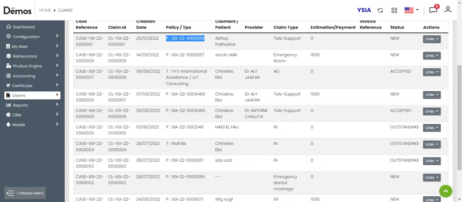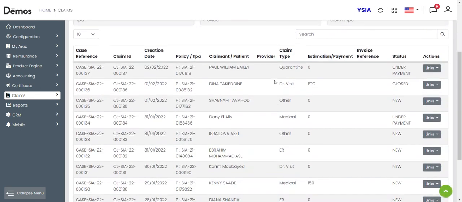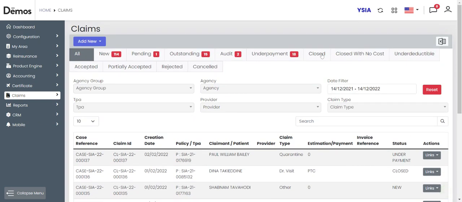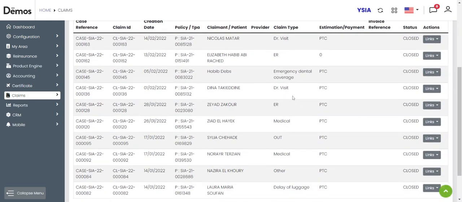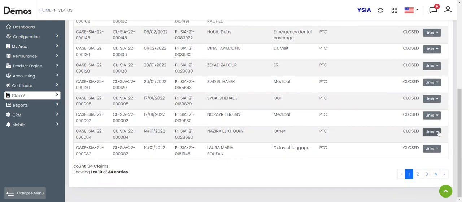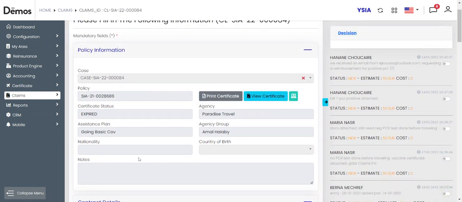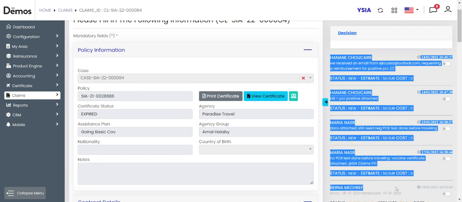So let me take an old claim and see how we can work on it. So let's take a closed claim. Okay, and I will go to view. Okay, going into the claim, we don't need to go into details about the data of the claim. We can just go and check the discussion done on this claim.